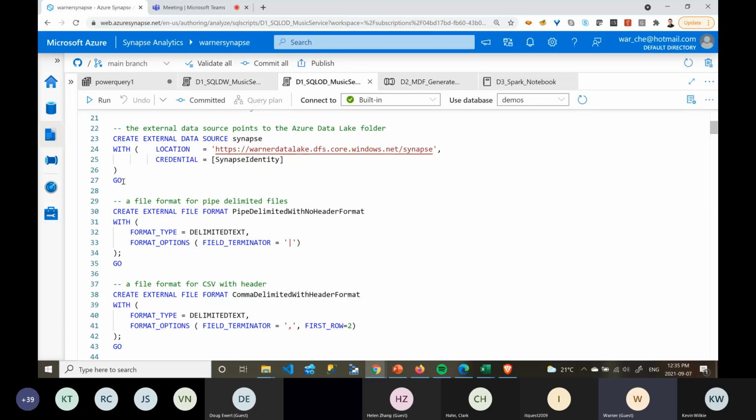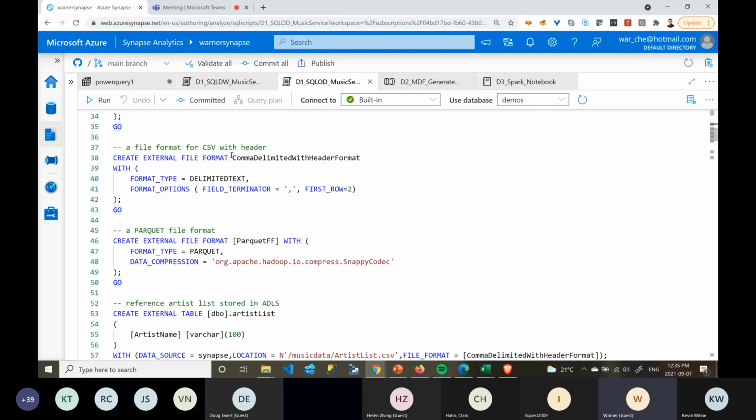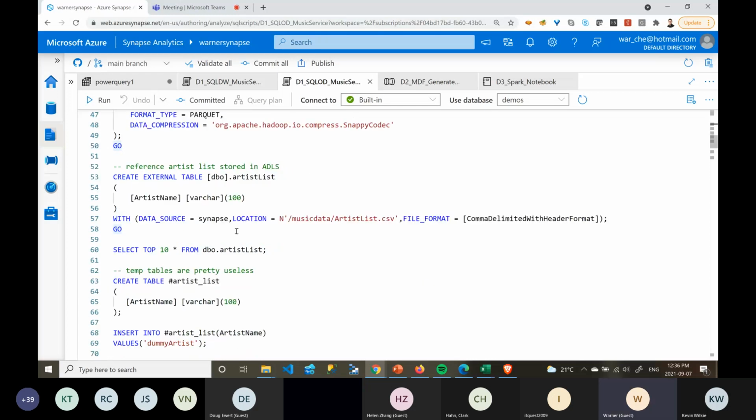So you can see here, for example, I can create an external data source, and basically I'm just putting in a data lake account and a data lake container. Then I create a file format. In this case, I have some pipe-delimited information, or I can create a CSV format where we have a header, so the first row is row number 2. I can specify a Parquet format. And then I can say, well, I want to create an external table. And you can see here the data source, so it's this one that I created, the location inside the data source, and the file format, right?